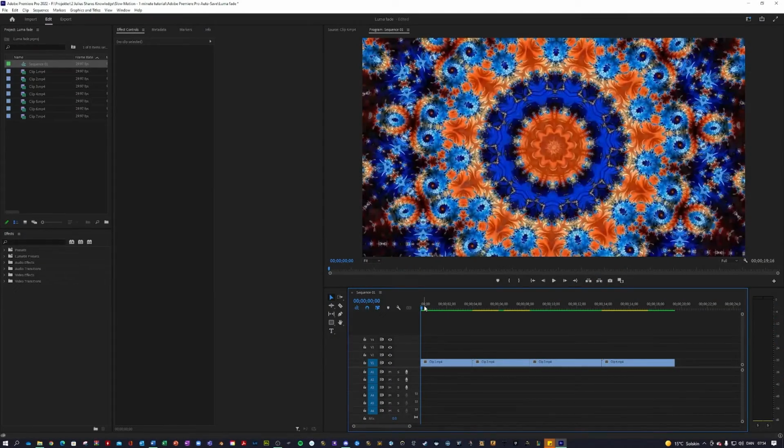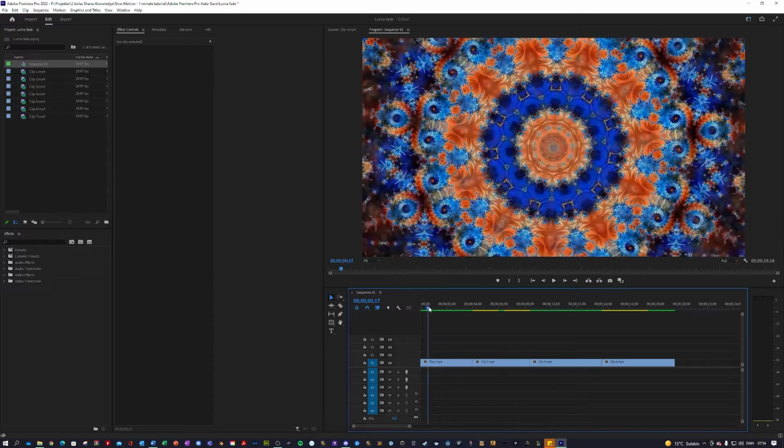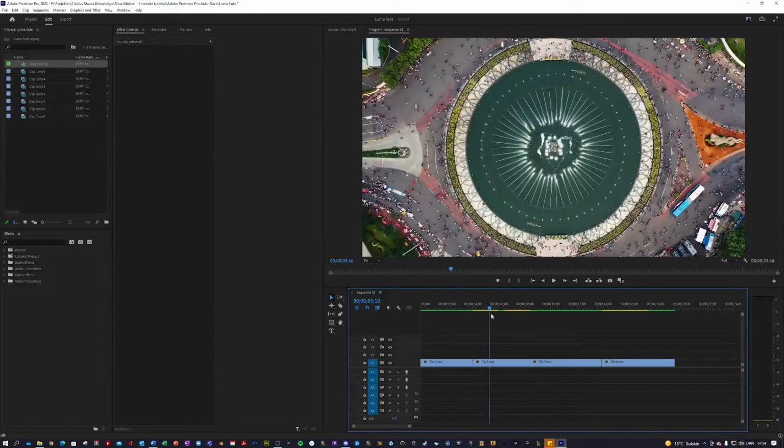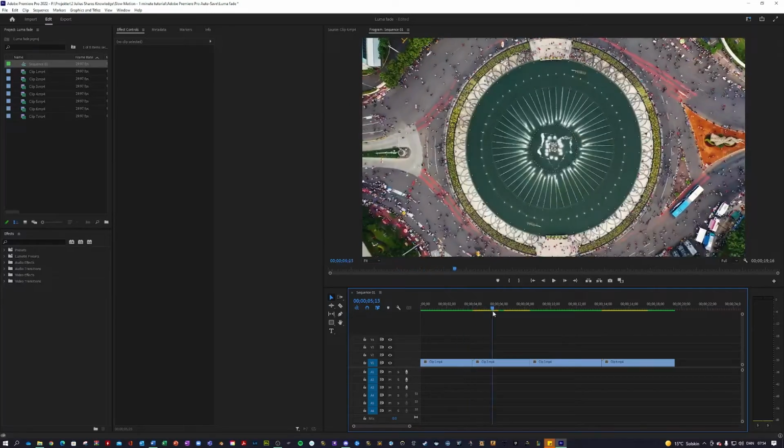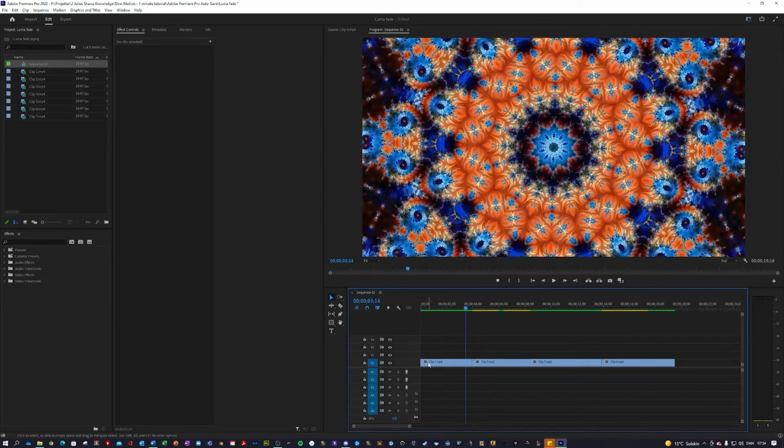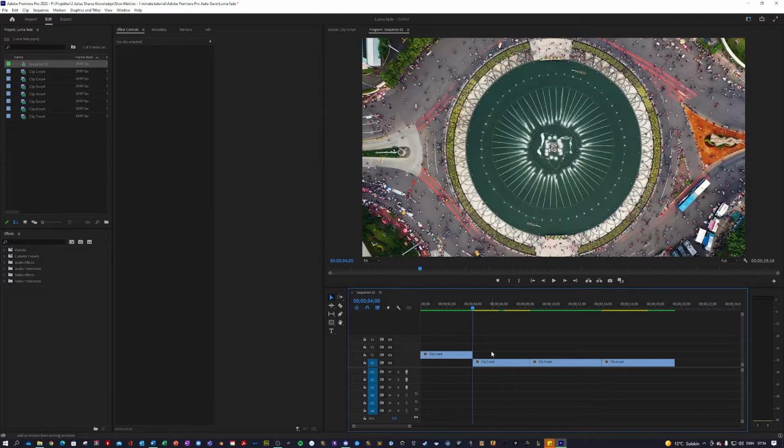So this first transition I'm going to show you, which is quite funny, is this: the shape of this video is quite similar to this roundabout. So what I actually want to do is fade this one into the roundabout. So I'm going to drag this video on top of video layer 2, and then I am going to go to the end of that clip.